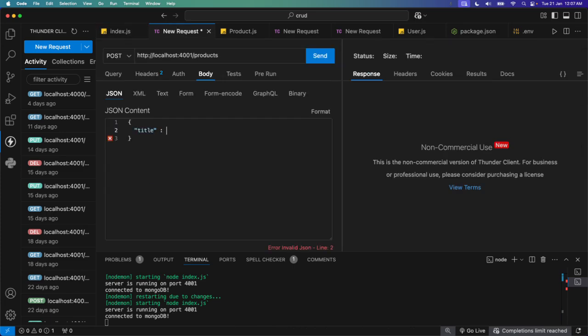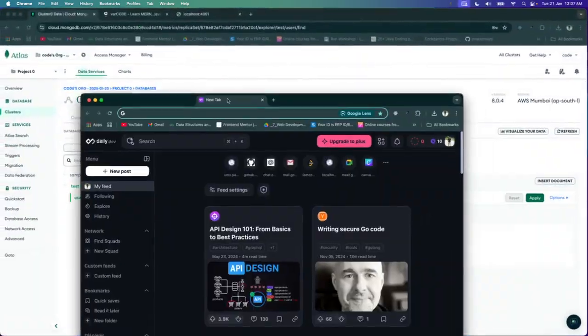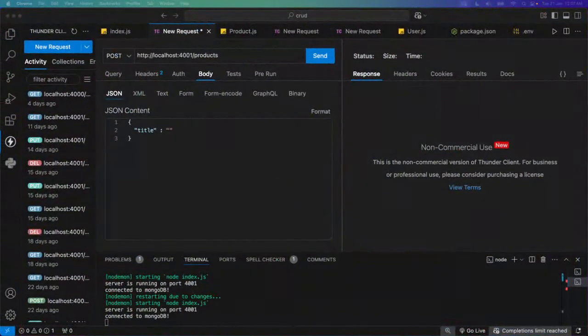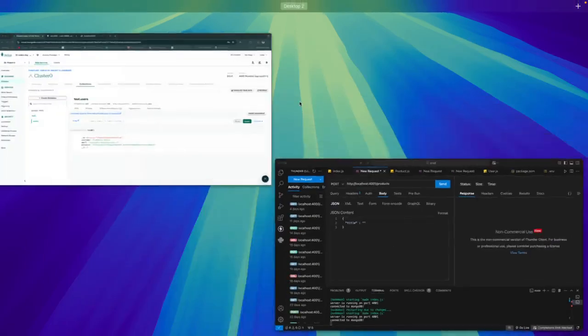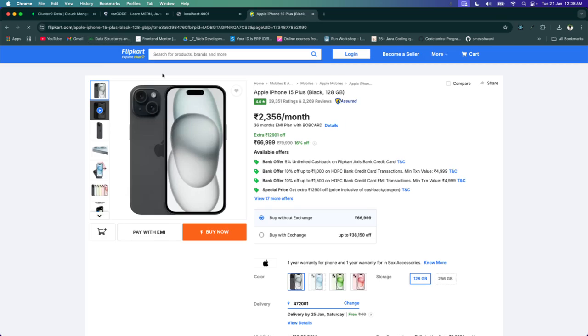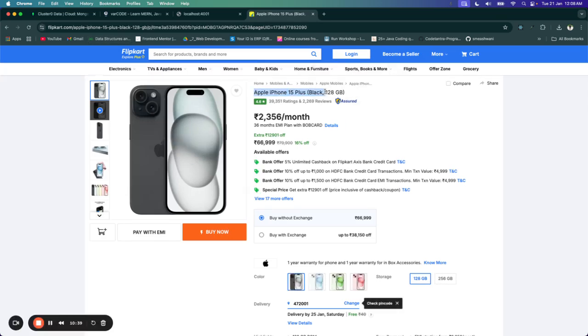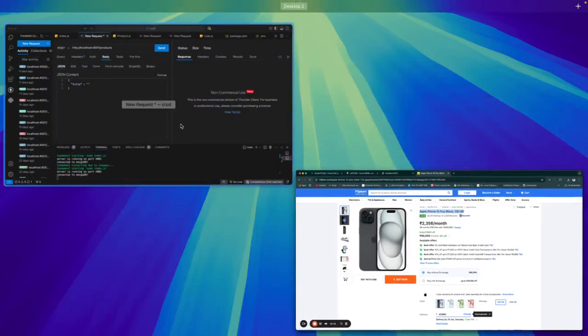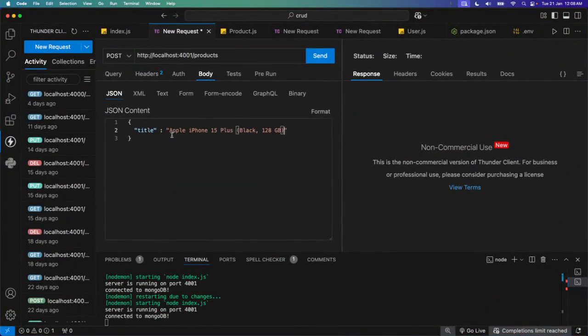Inside the title, what I suggest you to do is you can open one Chrome tab, and you can open amazon.com or any e-commerce website here. Okay, we already have one tab there, right? So you can just go on to this tab and you can open Flipkart. Okay, we have iPhone 15 here. So you can just copy this title from here, go here, paste it here, right?